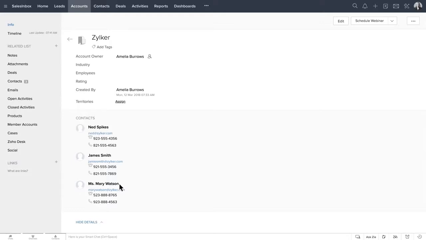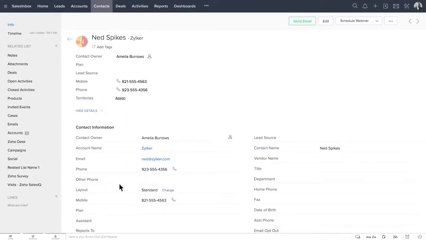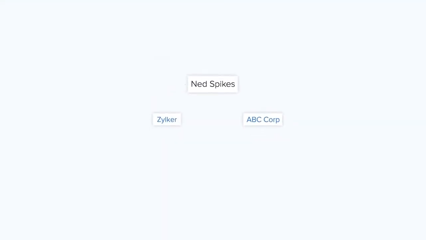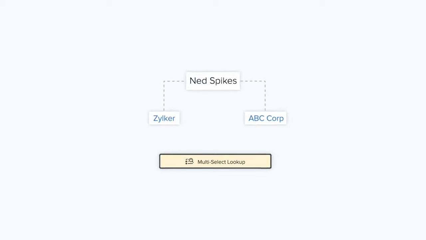But we have a third need. In Ned's page, we want to see multiple accounts, Zilker and ABC Corp. Right now, we only see Zilker. In order to make this possible, we need to use a multi-select lookup field in the contacts module.